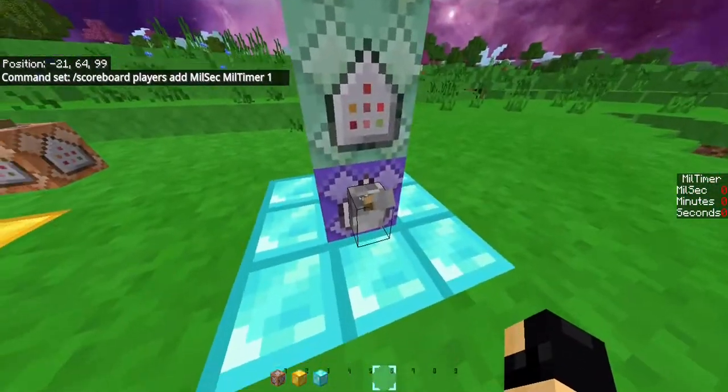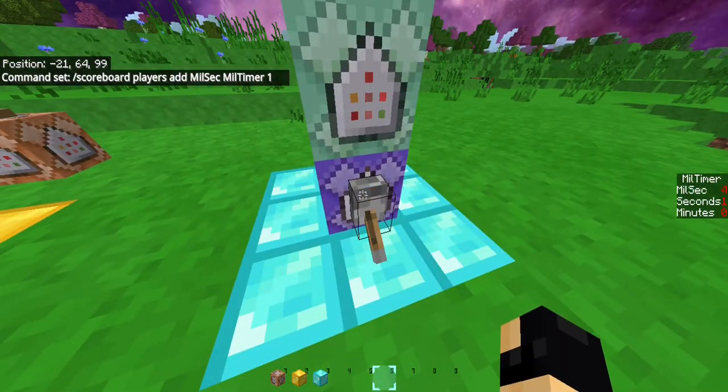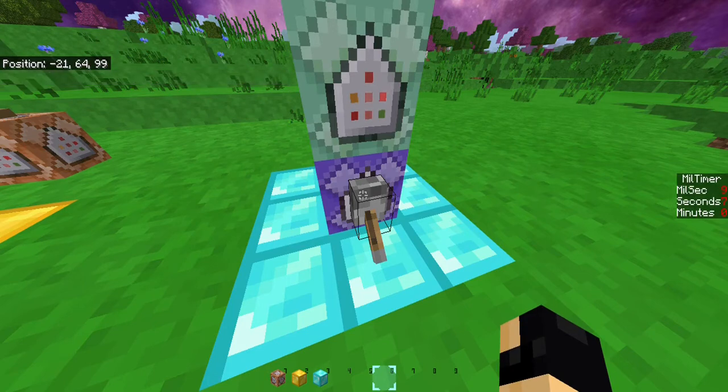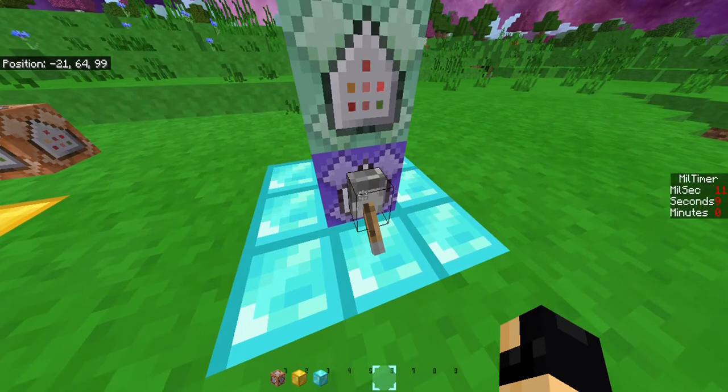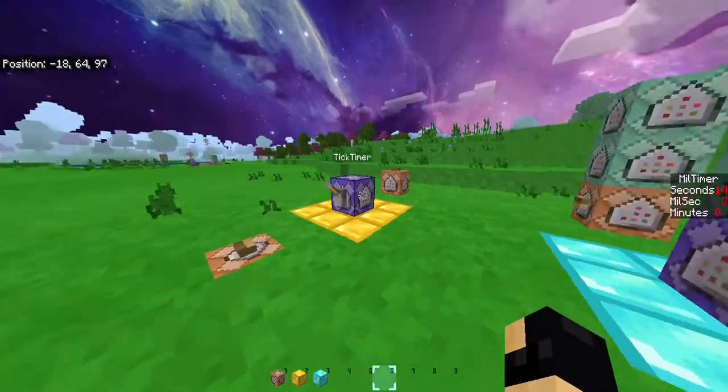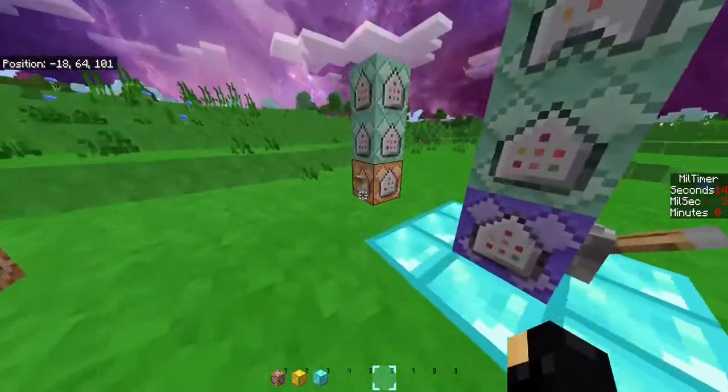So as you can see on the side, it adds milliseconds really fast, and then after it reaches like 20, which is a second in ticks, it adds a second. It looks weird because the seconds and milliseconds are jumping around, but yeah, that's all it does. It's very similar to that one, except this one shows you the milliseconds. Let's reset it.